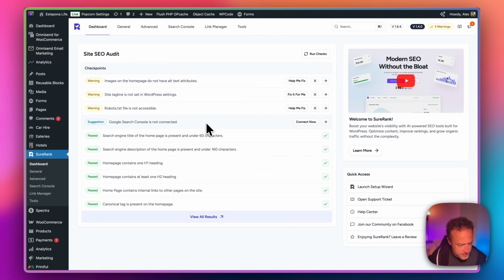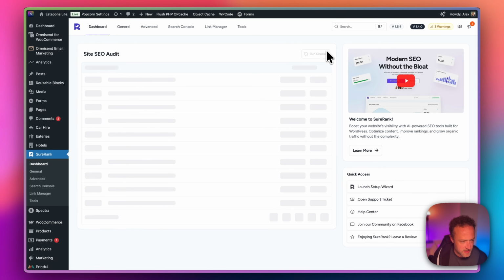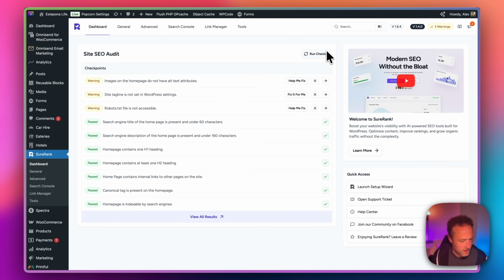It says Search Console is not connected. I'm going to just run checks because we did connect the Search Console, so maybe it's just a little bit out of date. Okay, that's better. Okay, so that's super cool.